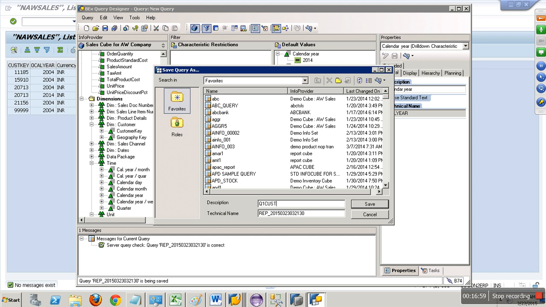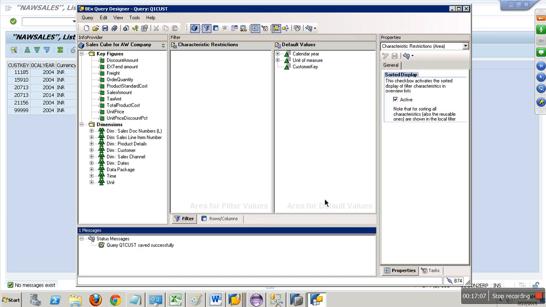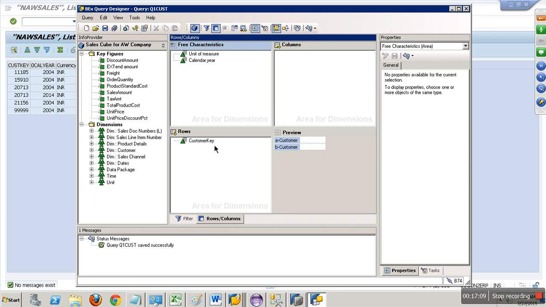Q1 CUST. So I am just listing out the customers for my criteria. This customer list should act as input to my variable in another query now.